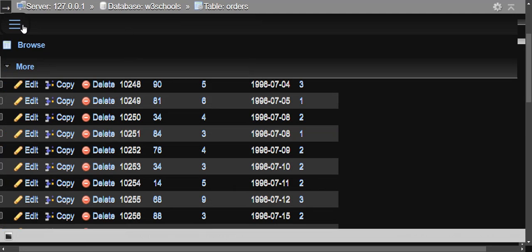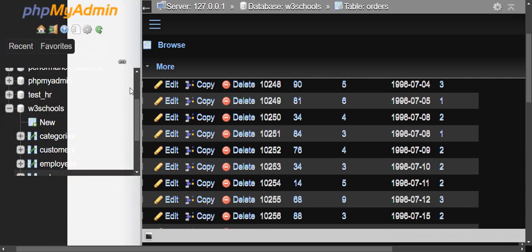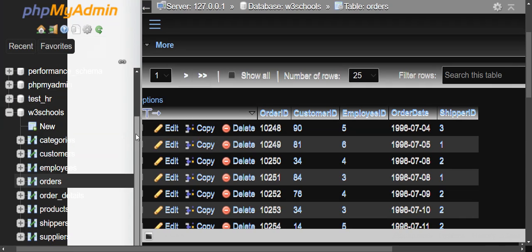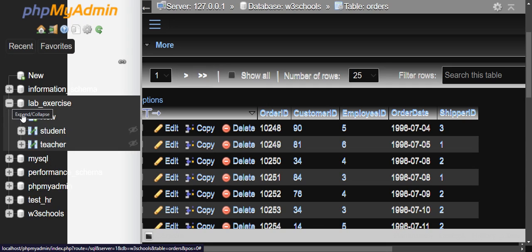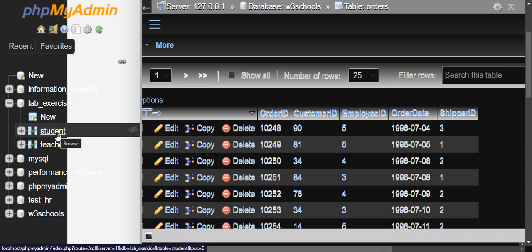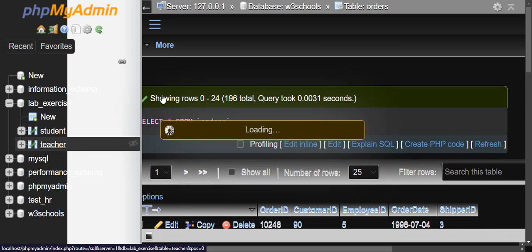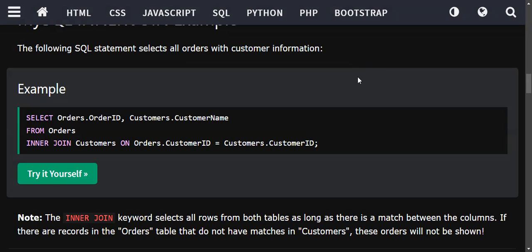Wait a moment. I feel this is still confusing on your end, the joining of tables. This is a very important concept, so I guess I should make this very simple. Please bear with me for a moment.